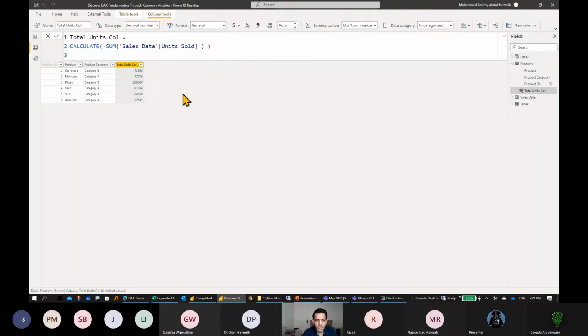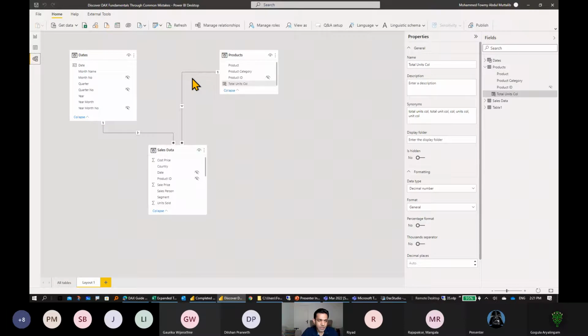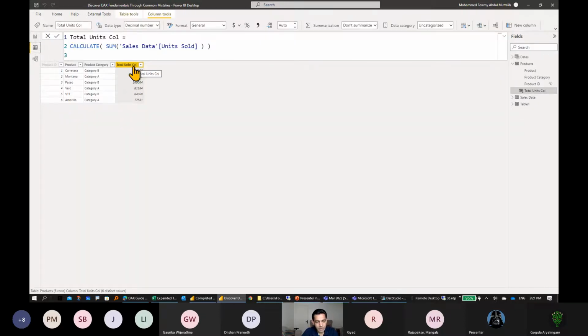modify the formula, now you see the amount is coming up. That's because the relationship doesn't work within row context. You need to change the row context into a filter context, and then only within the filter context environment will the relationship work. Okay. So this is one way to achieve it.